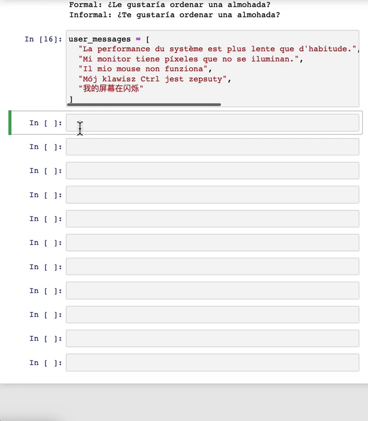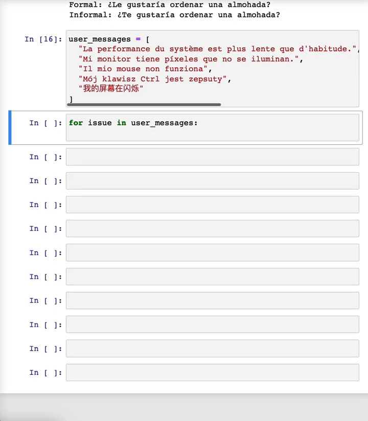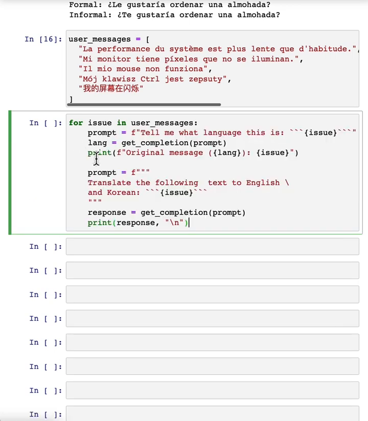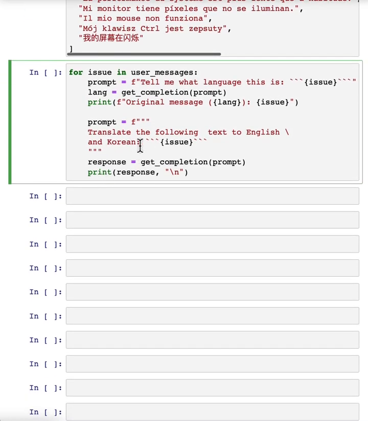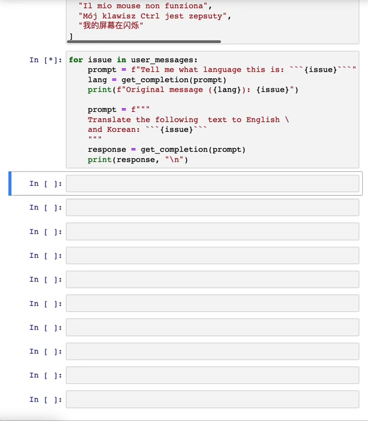each of these user messages. So for issue in user messages. And then I'm going to copy over this slightly longer code block. The first thing we'll do is ask the model to tell us what language the issue is in. So here's the prompt. Then we'll print out the original message's language and the issue. And then we'll ask the model to translate it into English and Korean. Let's run this.